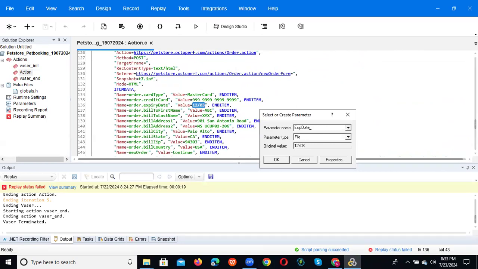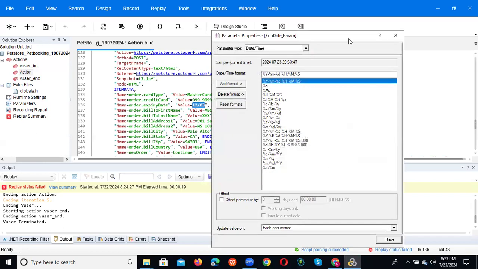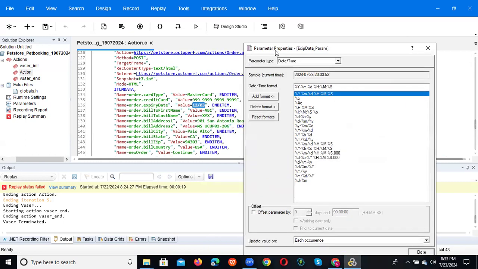Now, is this the file type or date and time? Date and time. So in the properties, we need to select date and time. After that, click on properties. If you open the date and time parameterization, we are able to see it like this. This is the date and time.